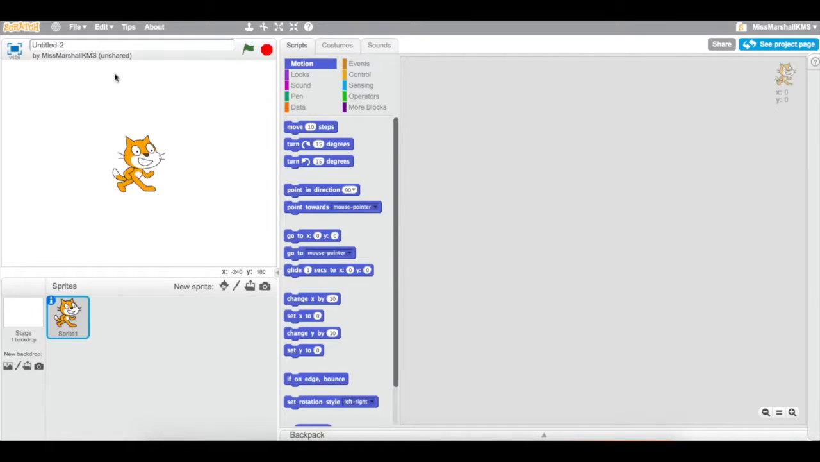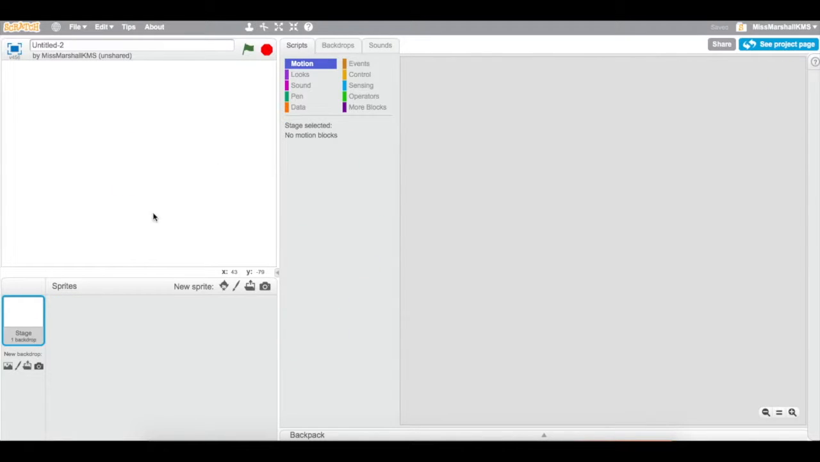Okay, so welcome to your second project. Now we're going to make a calculator. Doesn't involve cats. Goodbye, Scratch Cat. Now I've got my backdrop, my stage, and what I'm going to do is use ones that already exist this time.